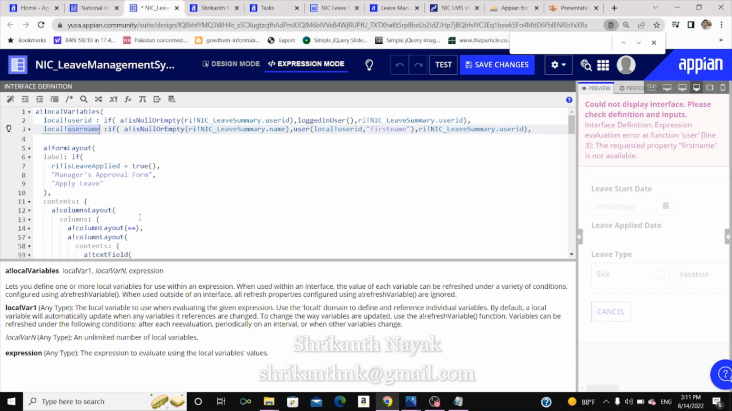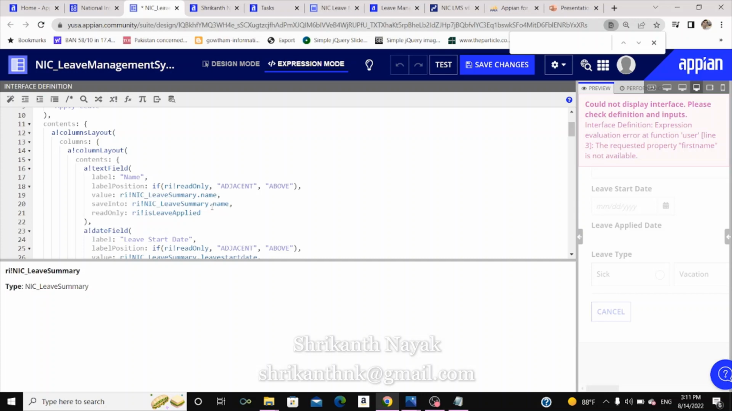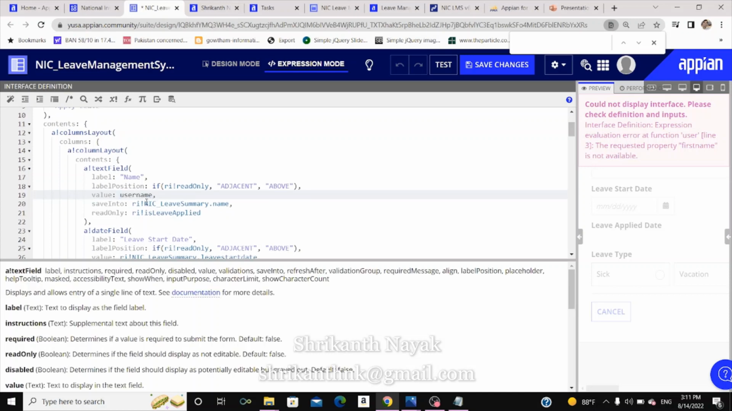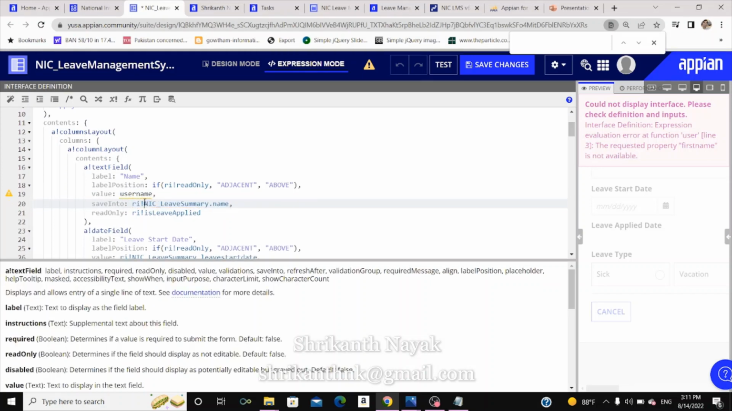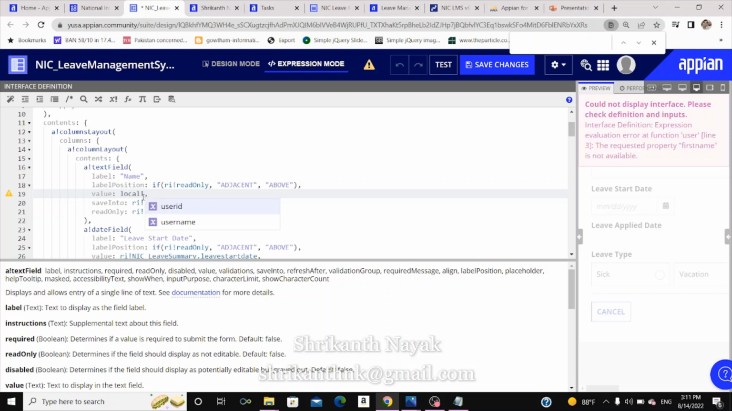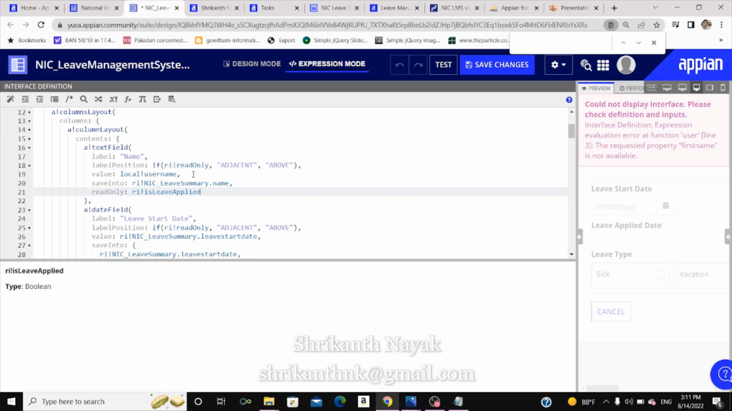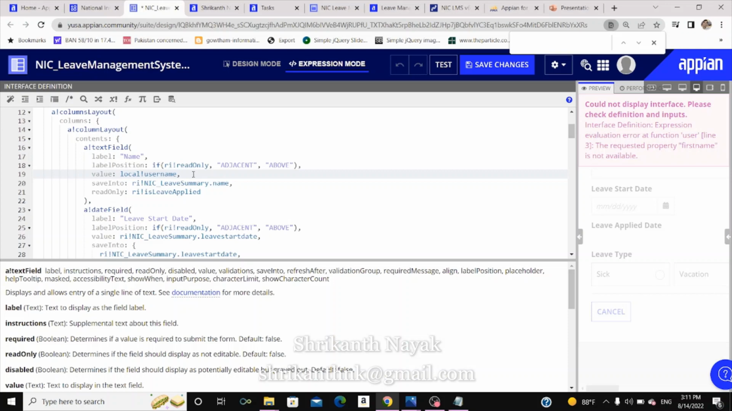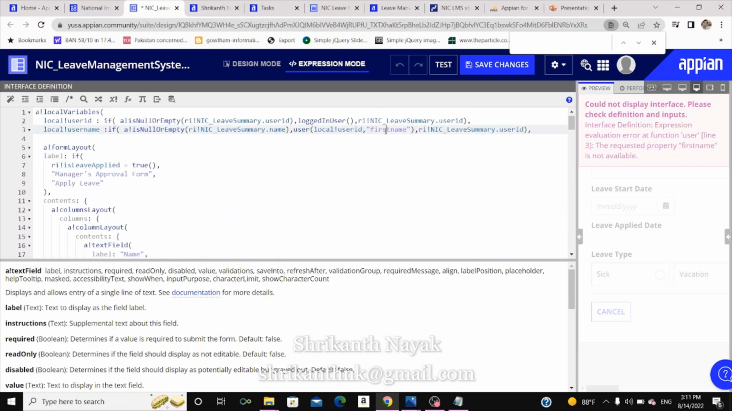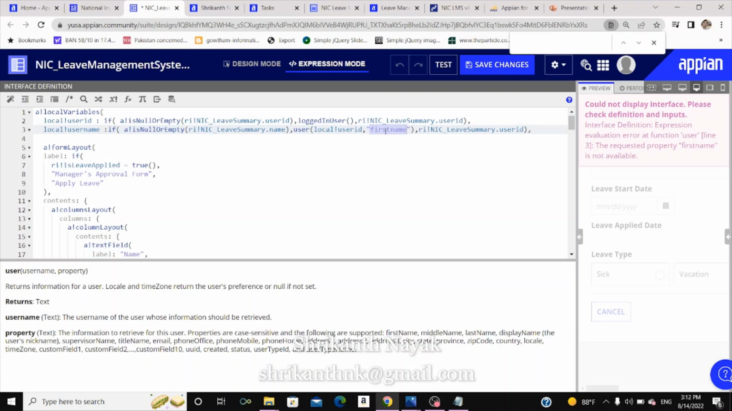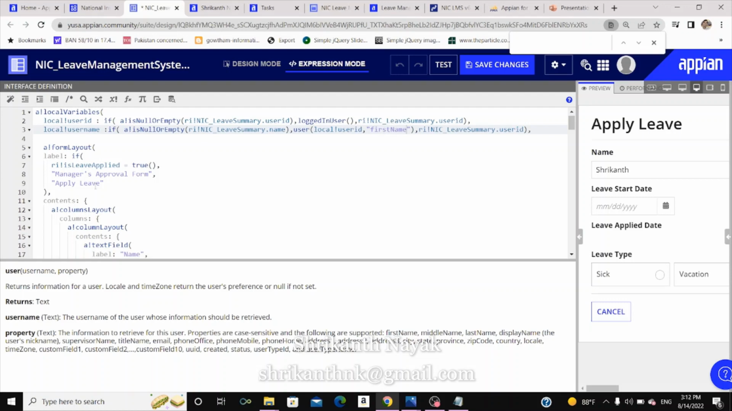Go to column layout, first column, name, replace this with local bank username. I'm going to change the property name here. It is case sensitive, so I'm going to replace it with first name here. Okay.